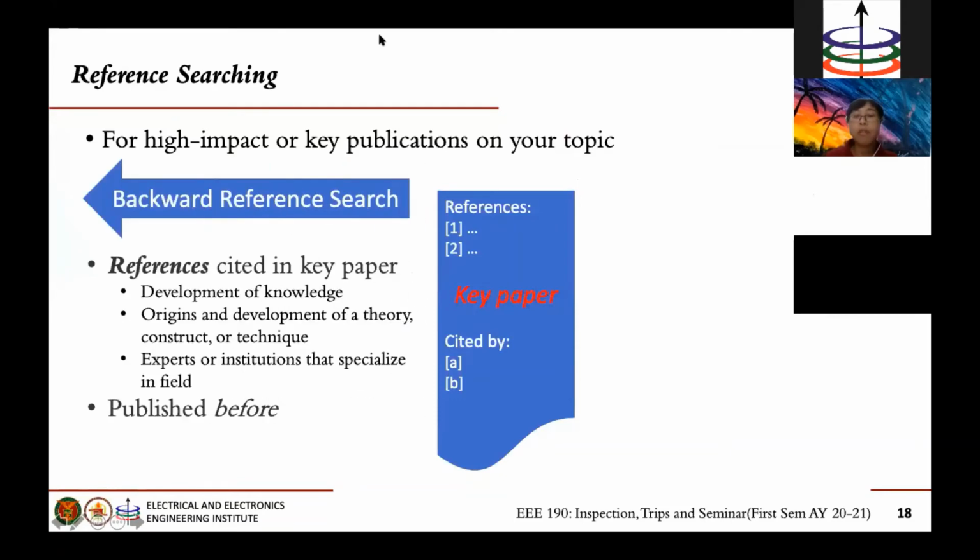Yung backward reference is you look at the reference section. So, yung key paper na yun will obviously have a list of references at the end of it. So, you look at the list of references and mentally pick mo ano yung nabasa mo doon. From the title, ano yung mukhang related doon sa work mo. Now, why is this important?